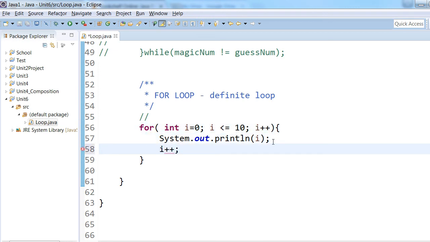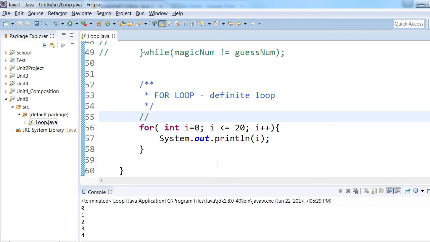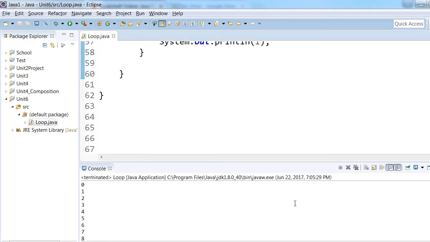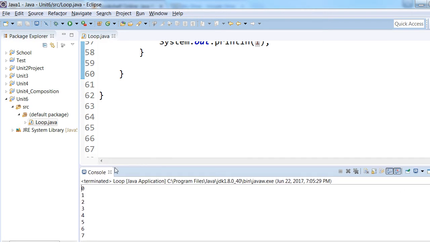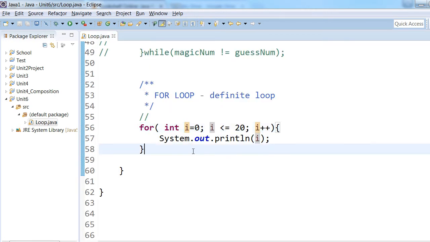The increment is over here on the same line, right? I don't do it down here. I don't say i plus plus down here. You don't need that here. Okay, so we'll put 20 here just to show that it does work. And if I run this now, you see that it prints from 0 to 20, including 0.